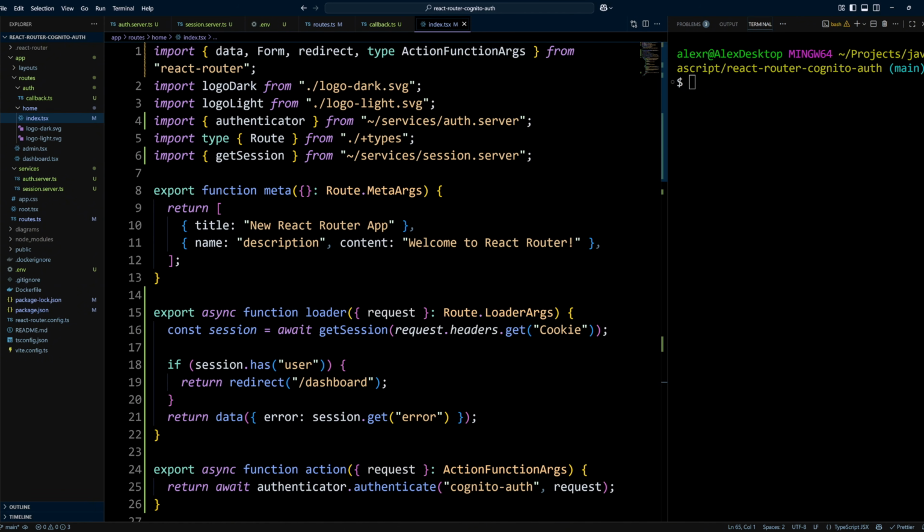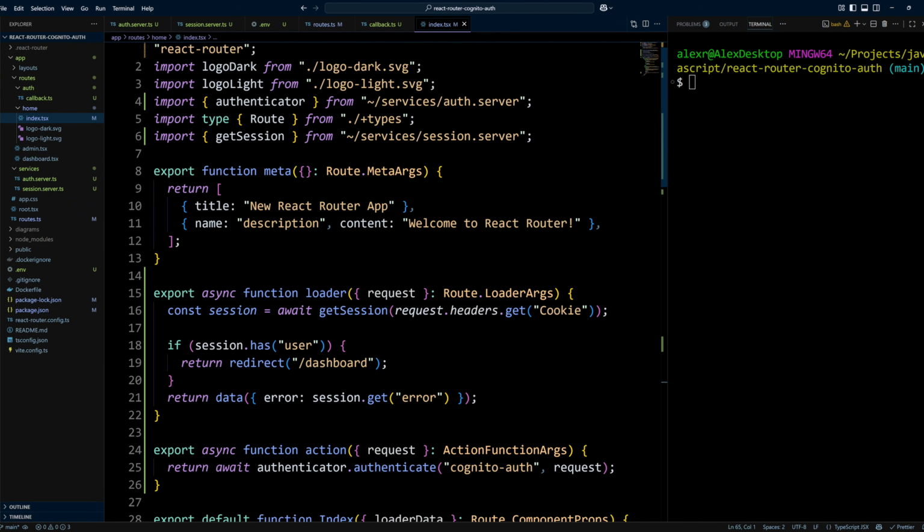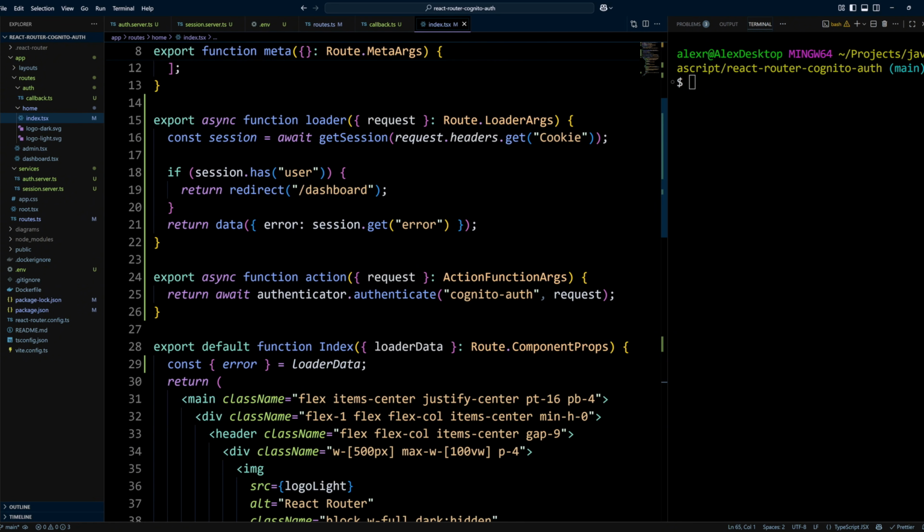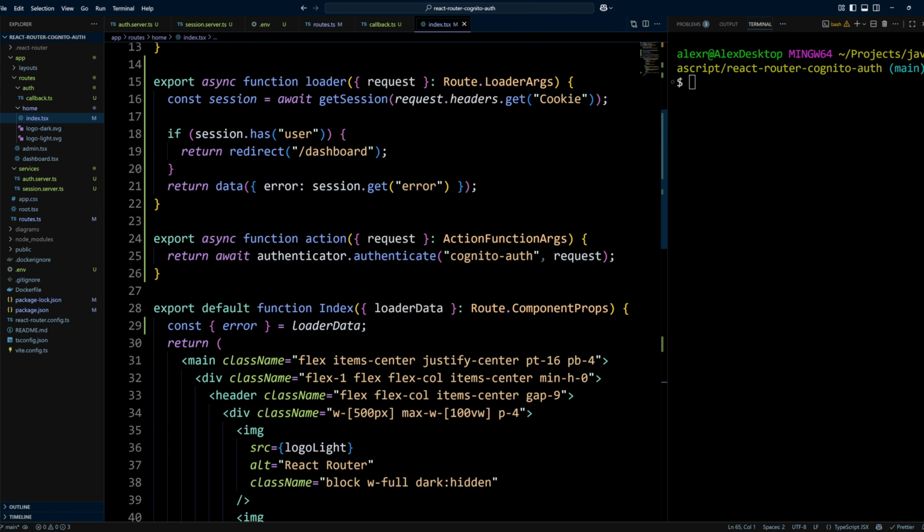So obviously we'll just import the data and action args type from the React router. We'll do a couple more imports for the authenticator and to get session. And most importantly, we will add a loader function. So this function again will look for the session. If the session has user, right, it's gonna go and redirect the user to the dashboard. However, if we have error in this session, it's just gonna return the error.